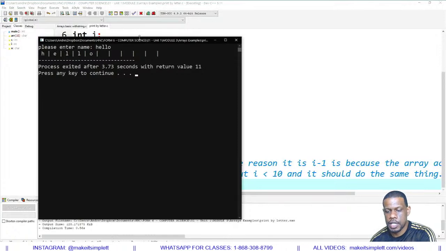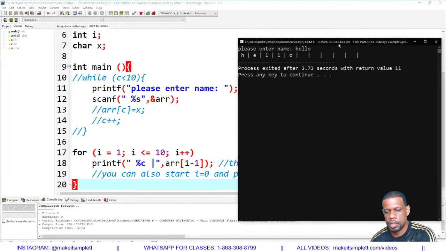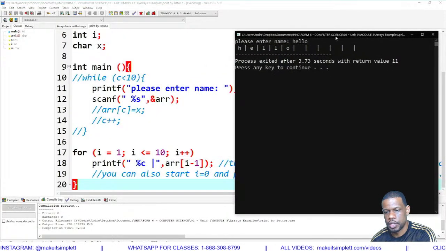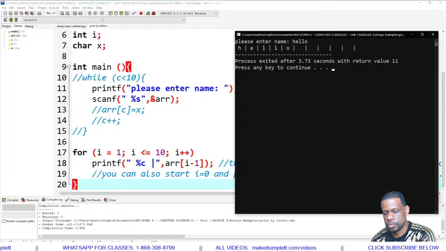All right, so you understand how it was read as a string, and because it was read as a string, I was able to print it back out as individual characters because I used the %C to print it out.